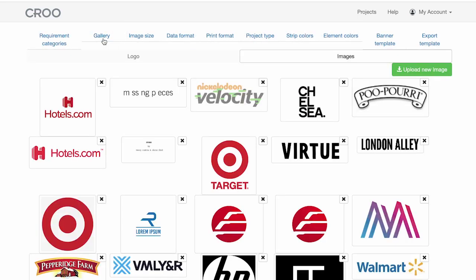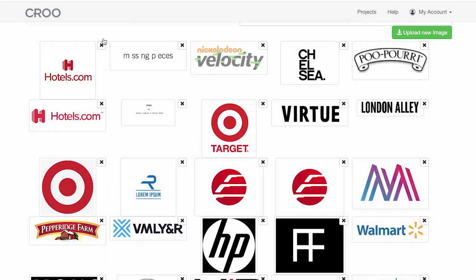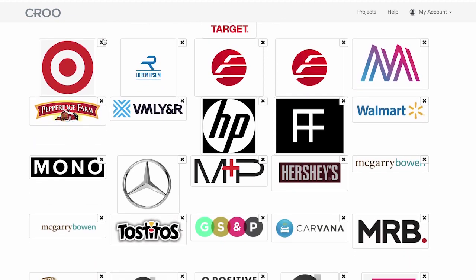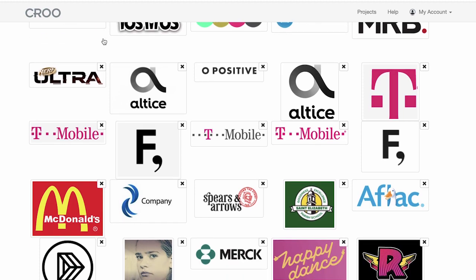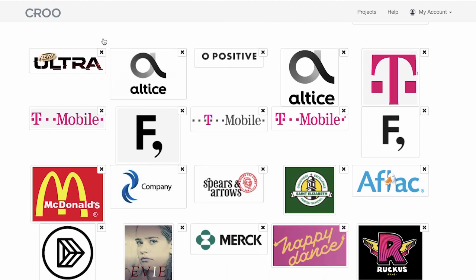The gallery includes all of the images you have uploaded when entering logos for your projects. These images are stored so that you may use them again in future projects. You can delete images here, or add more.